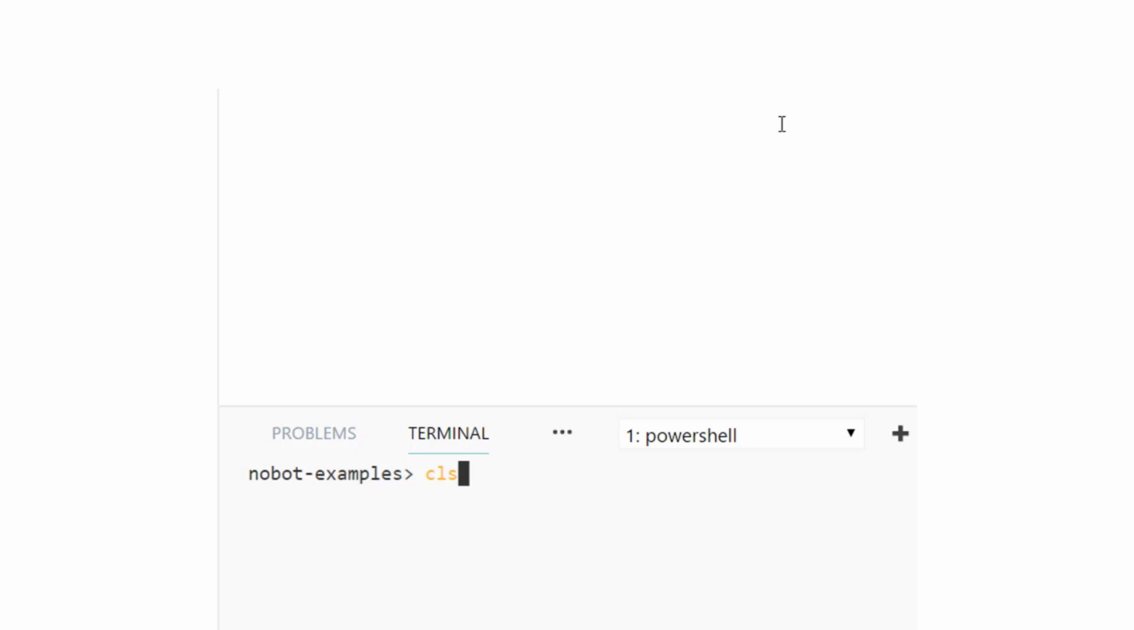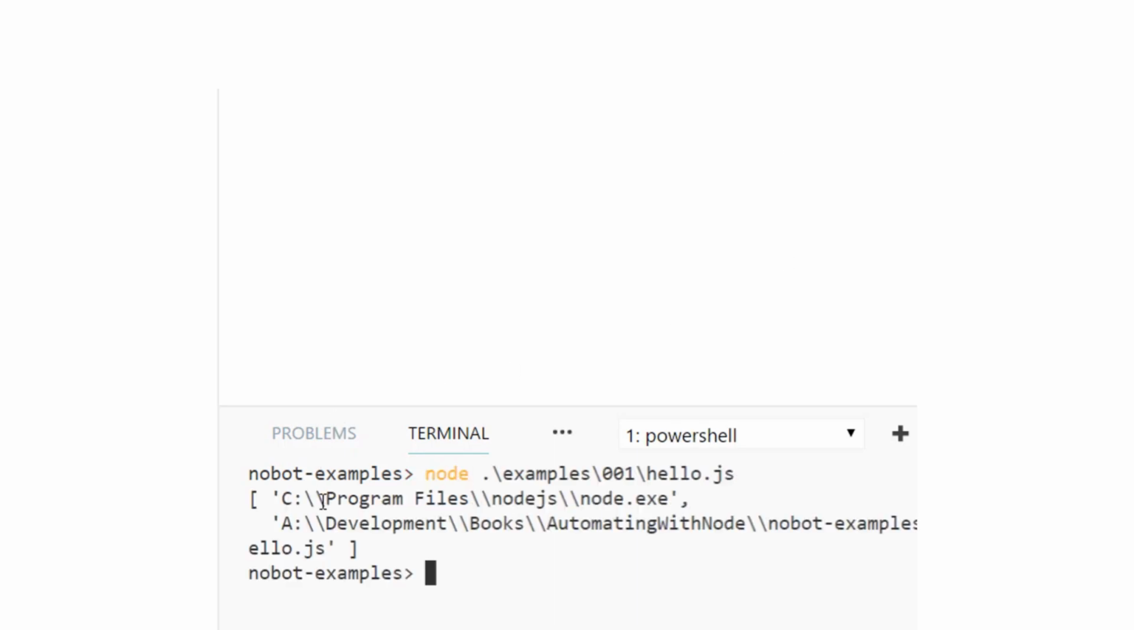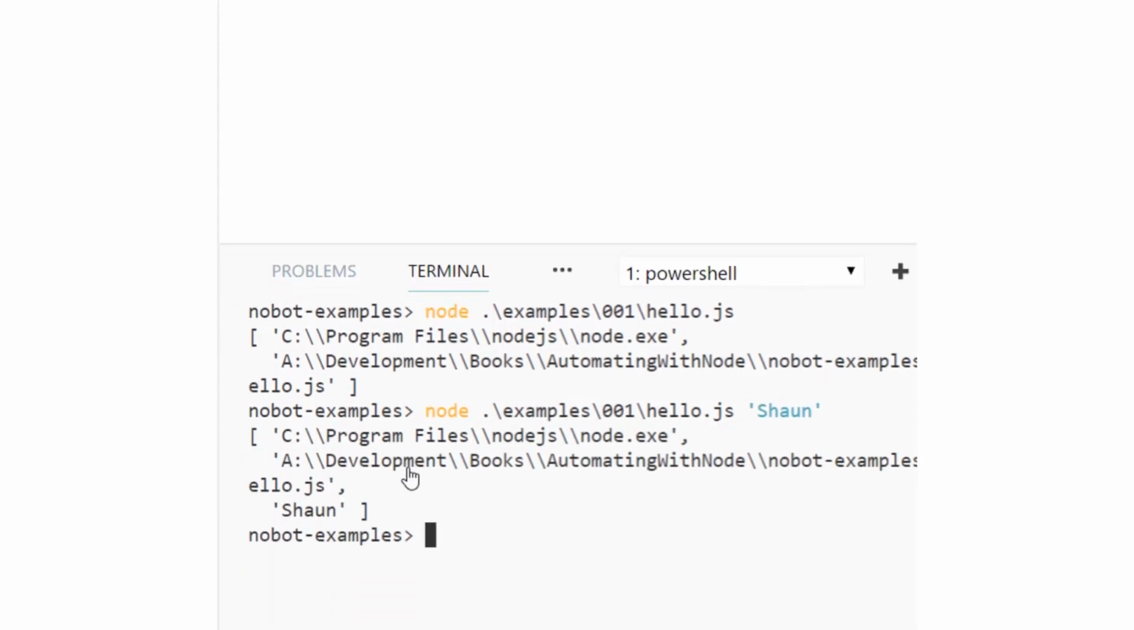The argv property is an array that holds information about what was passed in the CLI. The first two elements by default are the path to the Node executable, and the second, a path to the JavaScript file you are interpreting. Anything else passed in the CLI, such as a string argument, will be pushed onto the end of the array as a new element. So if I did node hello.js Sean, then Sean would be the third element of the array.